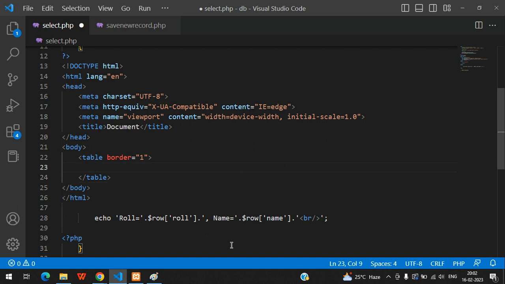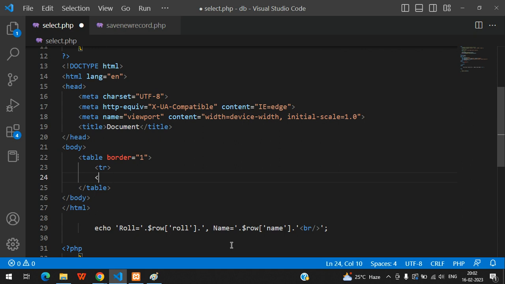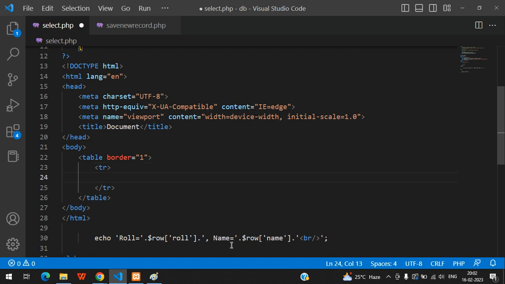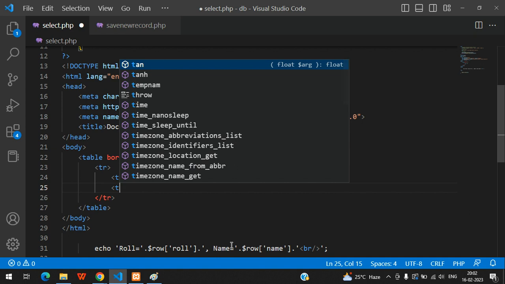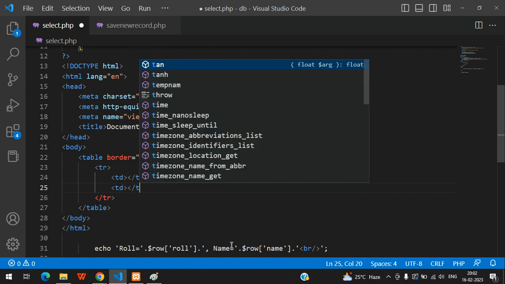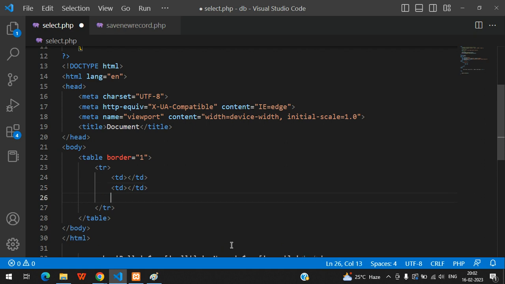So table, inside table we have some tr, and inside tr we are going to have some tds. Td or th, you can give the heading. I'm not giving the heading here. So this is td, and the td will end here, and there is another td. Since we are taking only roll and name, we are keeping only two tds, and one td for action.